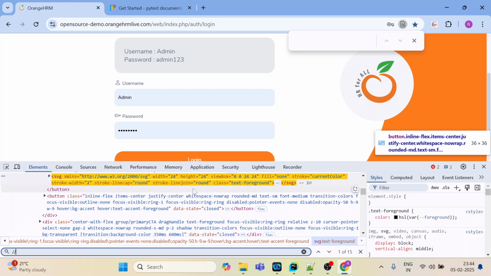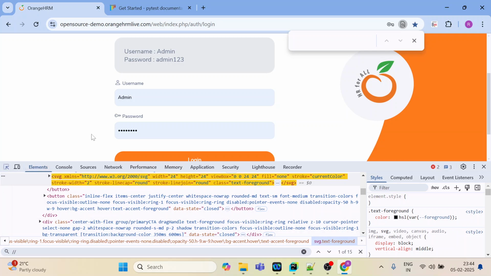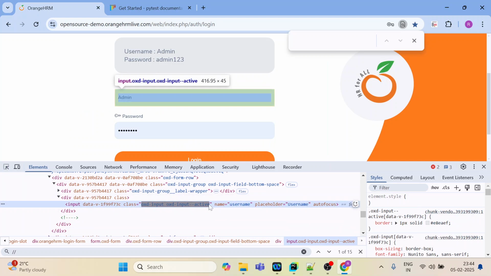Now, in the DOM, basically it will be relative. So we are going to find the relative path. With this, I have this element highlighted. So what is unique here? Input is the tag, and the name. You have to use one of the attributes which can help us identify this particular element, and uniquely identify the element on the page.